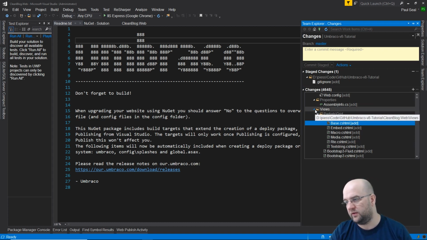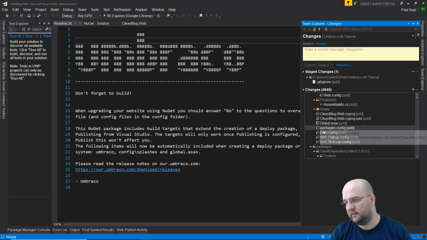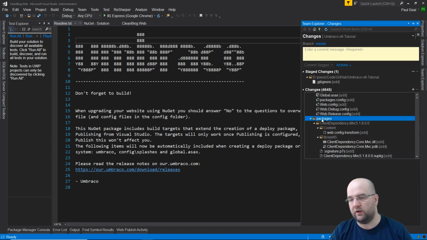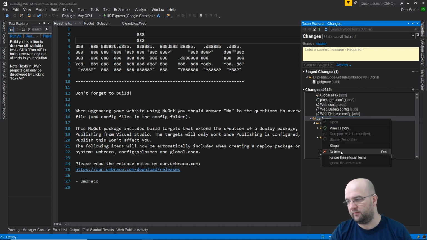Then we have the views folder, so we'll keep that. And the packages folder as well, we don't want to keep that. That is pretty similar again. It uses the packages.config file to work out what packages it needs to have. If it doesn't have them on disk, it will re-download them anyway. So you don't need to check that into source control.